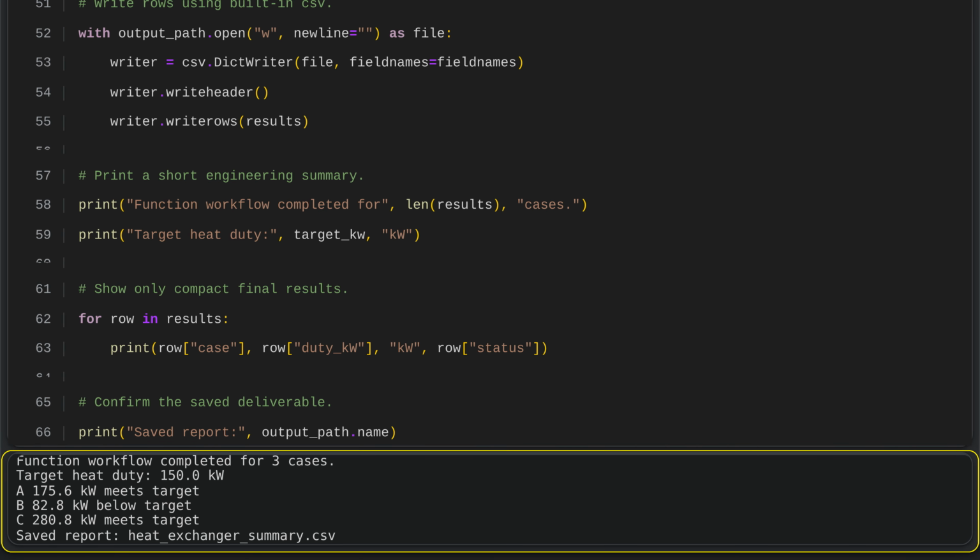The script evaluates multiple heat exchanger cases by calculating heat duty from flow rate, specific heat capacity, and temperature change. It compares each result with a target of 150 kilowatts and labels the case as meeting or falling below the target. It then saves the complete summary to a CSV report and prints the number of cases processed, each duty result, its status, and a confirmation that the report was saved.